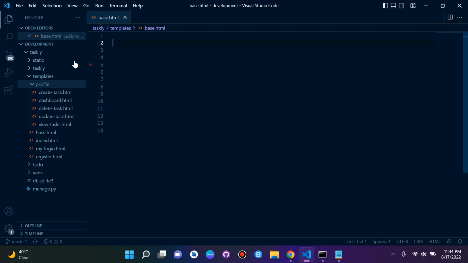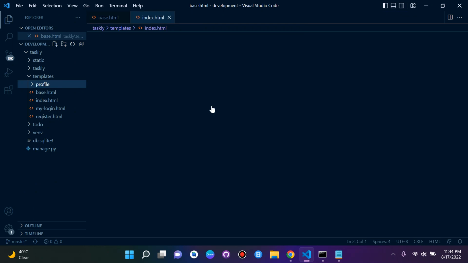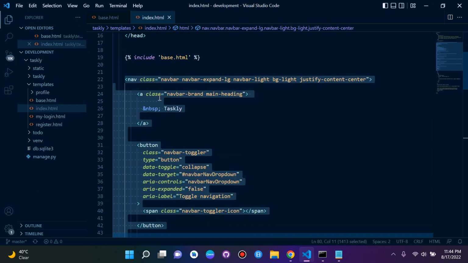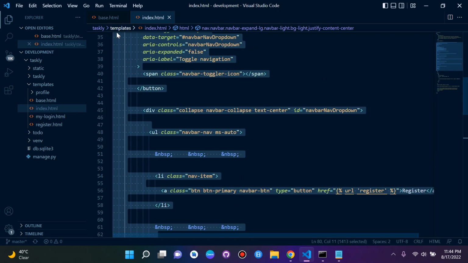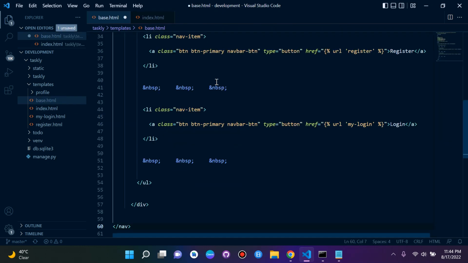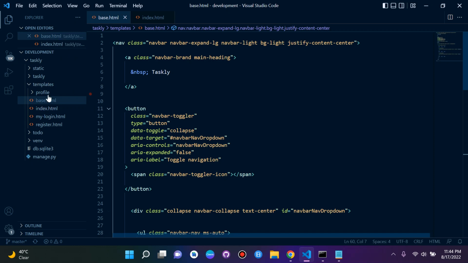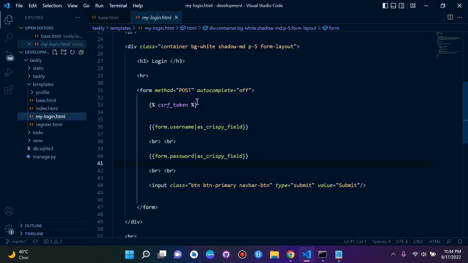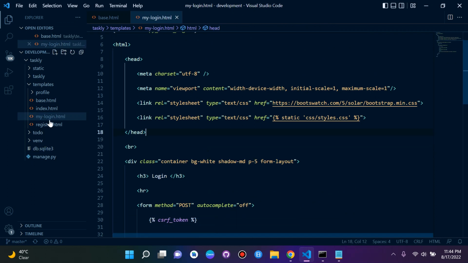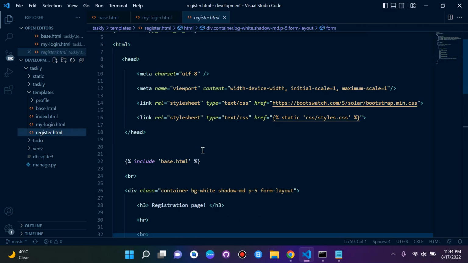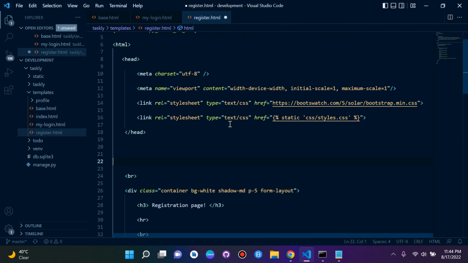Okay. So what I'm going to do is just go ahead and use index.html for inspiration, and just copy this entire navigation bar that we have here, which I'm then going to just paste here, like so, in base. So what's going to happen is, I just want to double check where base.html is. It shouldn't be on any of the main pages. So that includes register and my login.